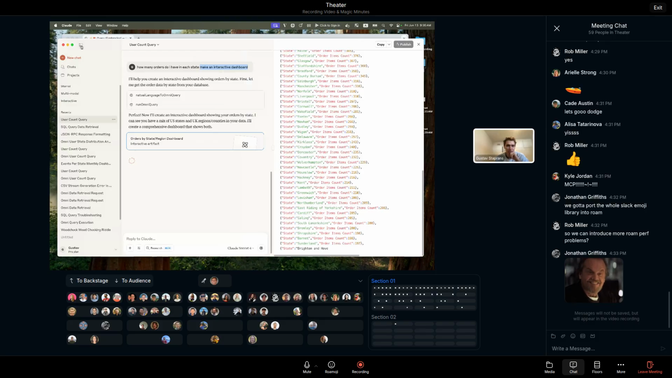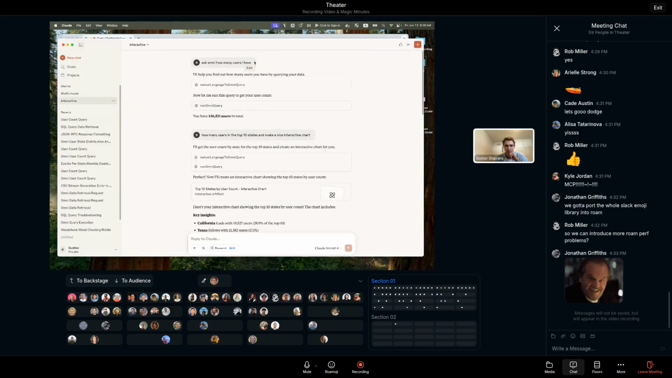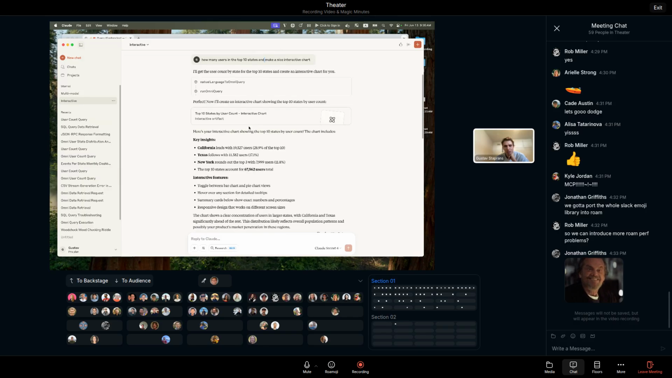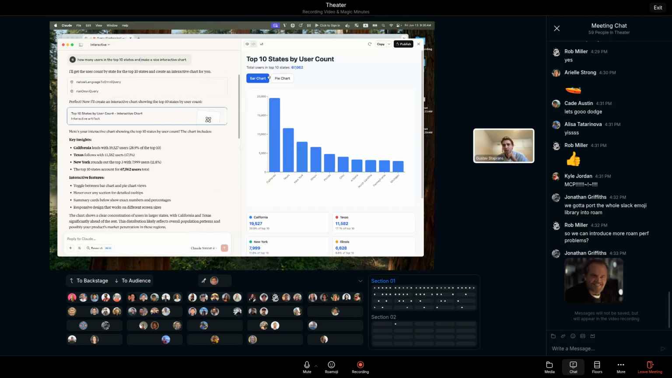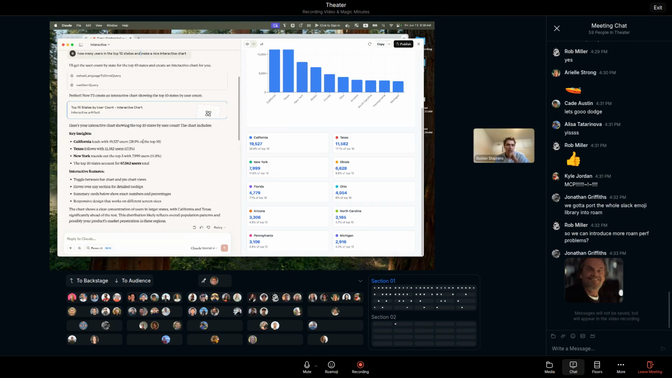So instead of watching that build, I'm going to go to a completed version of this query, which is, you can see how many users do I have, how many users in the top 10 states, make a nice interactive chart. And here's, once it finished thinking, what it came up with. So you can see it had a bar chart here showing hoverable data, some cards down here.